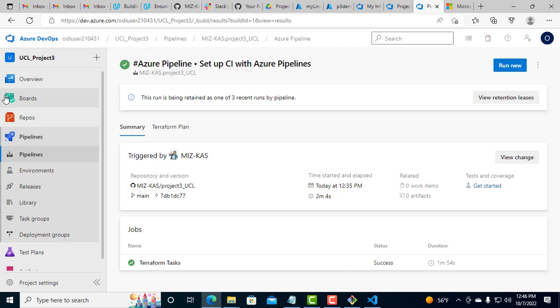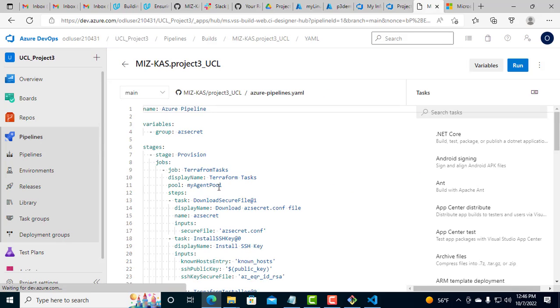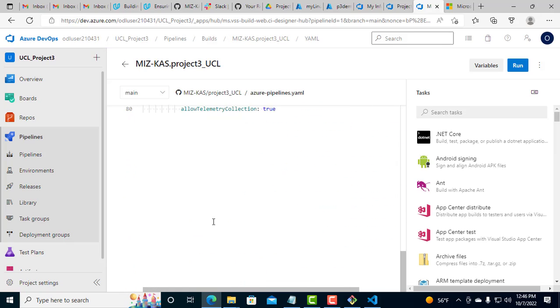This might take a couple of minutes because it's three stages. There's a provision stage, a build stage, and a deploy stage. Once this has finished deploying, I'll take the URL and use it for the JMeter testing.